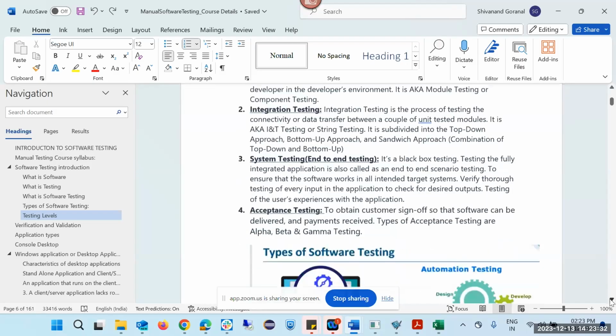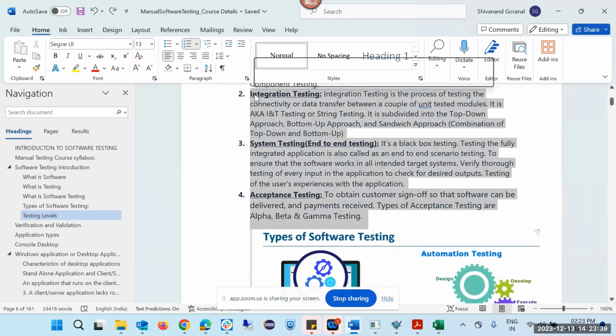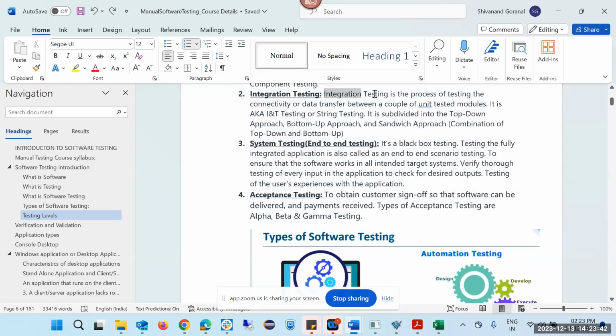Then the next topic is integration testing. These three types of testing will be done by the tester. What is integration testing? It is a process of testing two or more modules together, just to make sure whether the connectivity or data transfer between the unit-tested modules is working or not. There are again types: top-down integration testing, bottom-up approach, and sandwich approach. We will discuss them in detail. As of now, we are only understanding the basics.